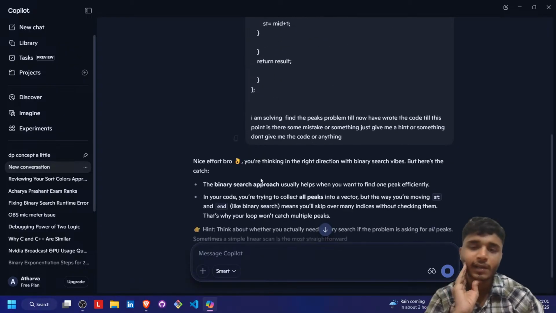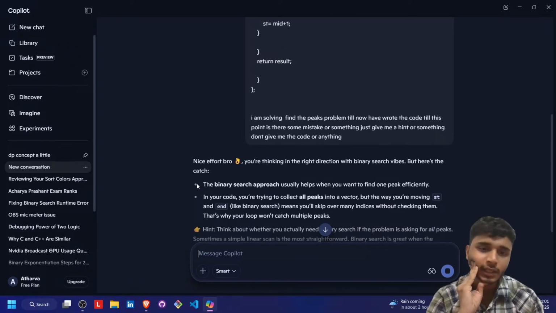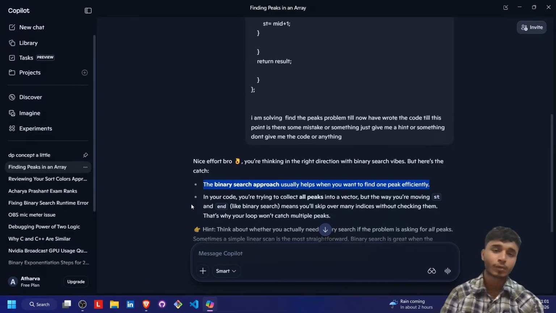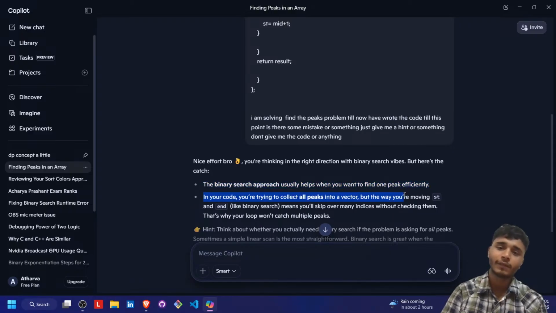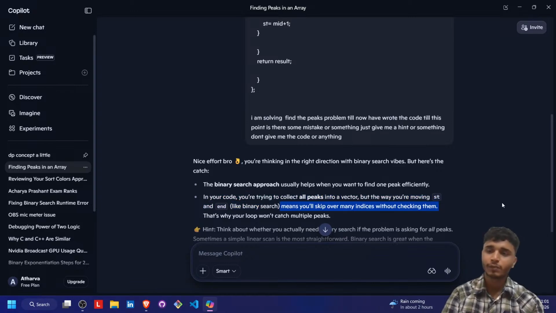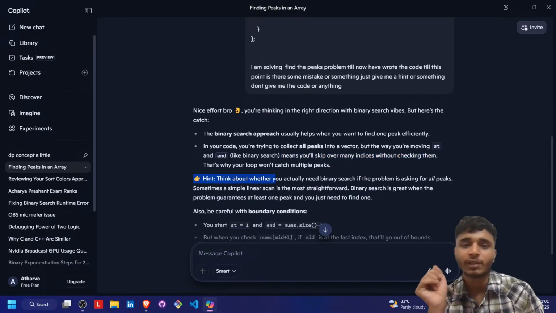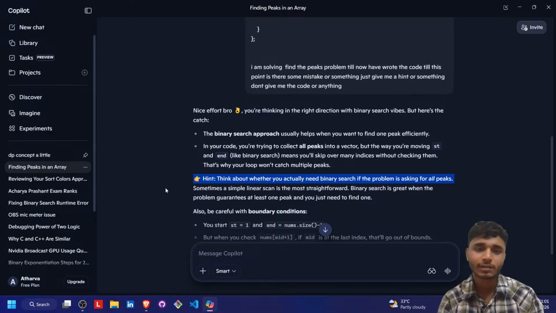Nice effort. You're thinking in the right direction with binary search, but here's the catch. The binary search approach usually helps when you want to find one peak efficiently. In your code, you are trying to collect all the peaks into a vector, but the way you are moving start and end, like binary search, means you will skip over many indices without checking them. That's why your loop won't catch all peak elements. Hint: think about whether you actually need binary search if the problem is asking for all peaks. Sometimes a linear approach can be more straightforward.